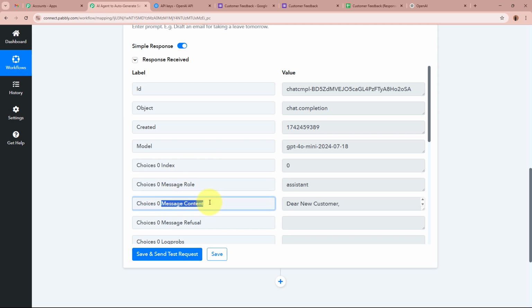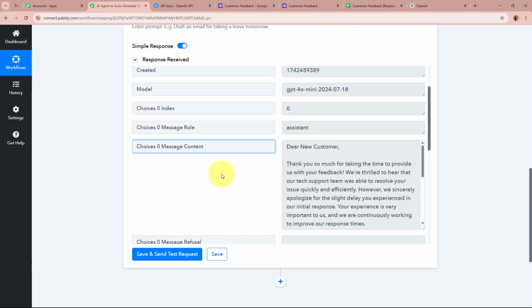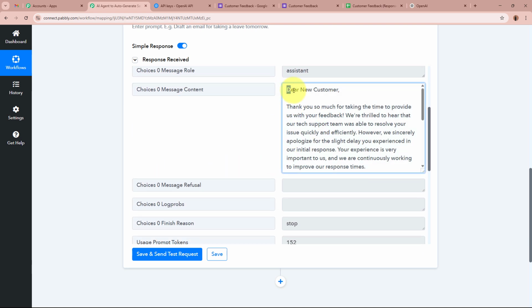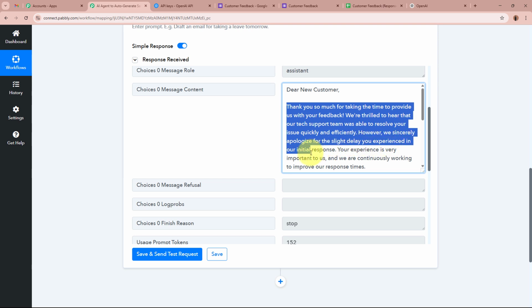It says message content. This is the content that my AI agent has generated. Let us tally the content over here. If I further scroll down, you can see the email is created. That is, dear new customer. This was the name of the customer who did the form submission. It says, thank you so much for taking the time to provide your feedback. We are thrilled to hear that our tech support team was able to resolve your issue quickly and efficiently. However, we sincerely apologize for the slight delay you experienced in your initial response.